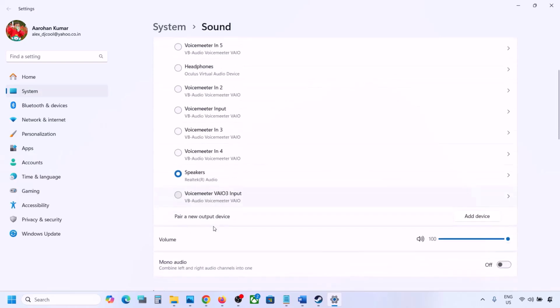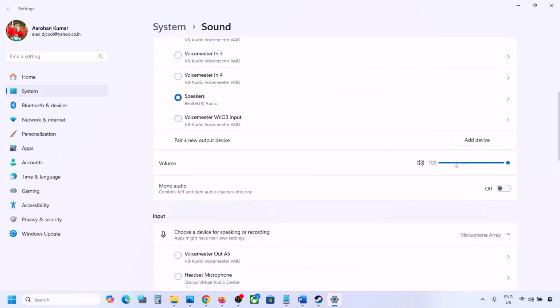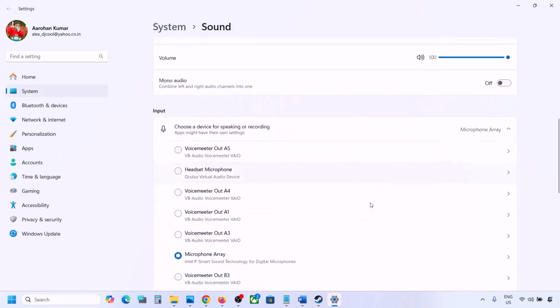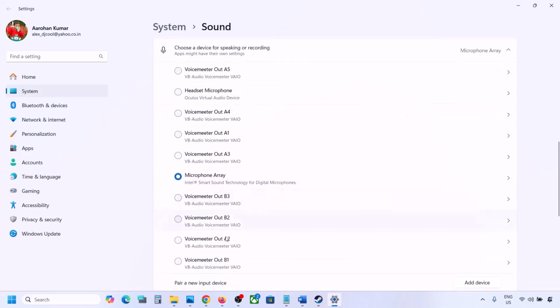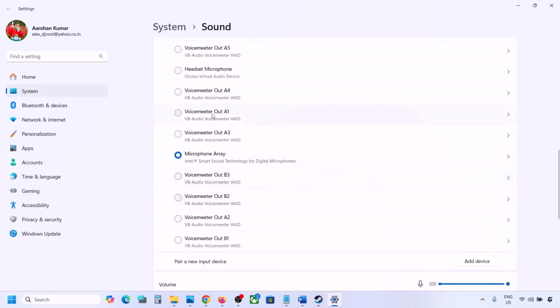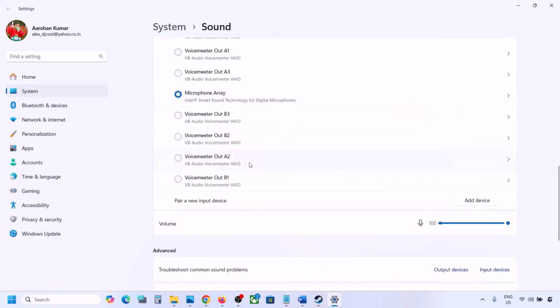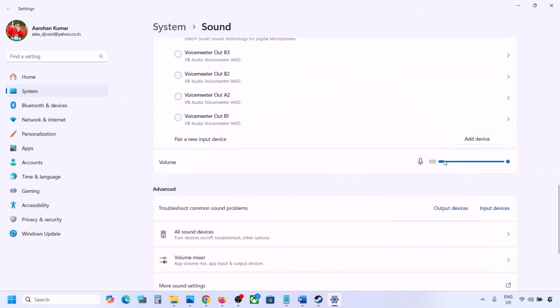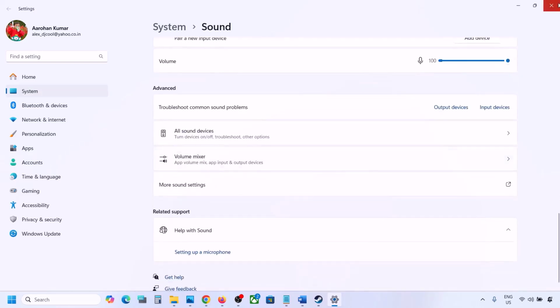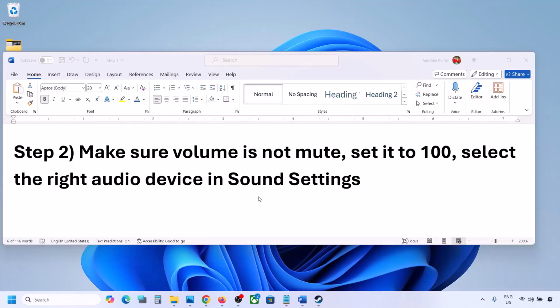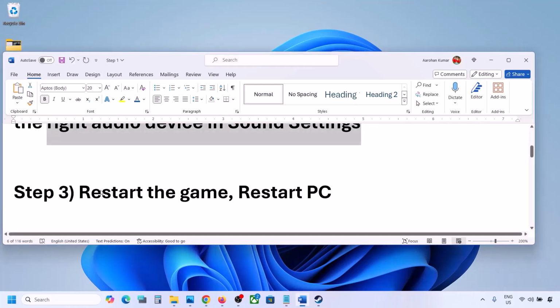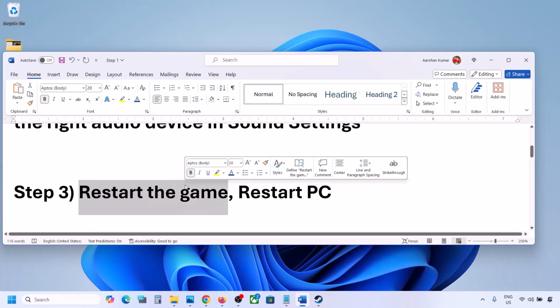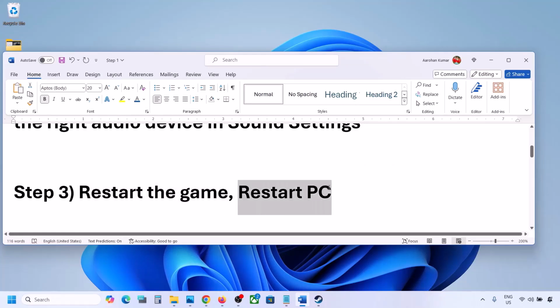For me this is the right one, and then make sure this is set to 100 and scroll down. For input also, if you're using a microphone, in that case select your microphone over here and then the right audio device over here, and then also make sure the volume is set to 100. And then you can launch the game and check the sound. Next step is to restart the game and restart your computer. So if the game is running, close the game, restart the game. If that does not work, restart your computer and then check the sound.